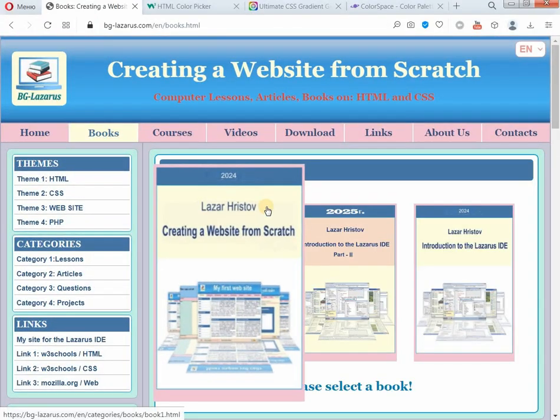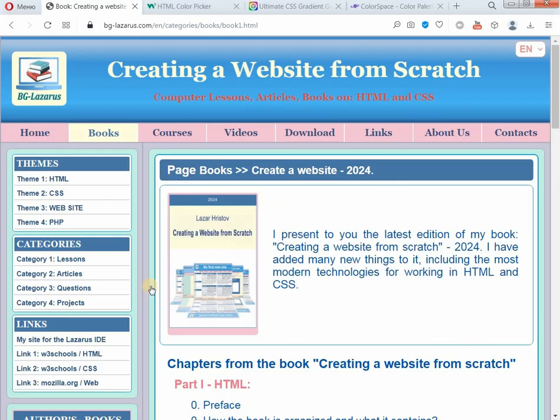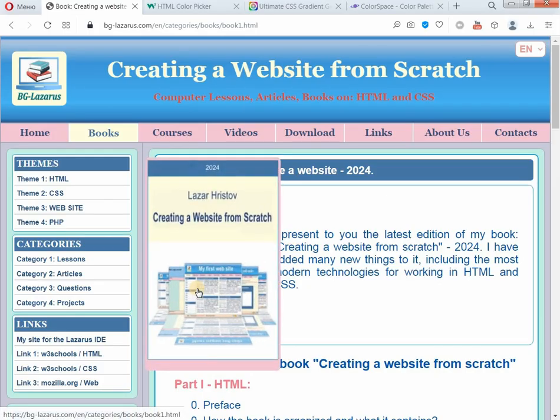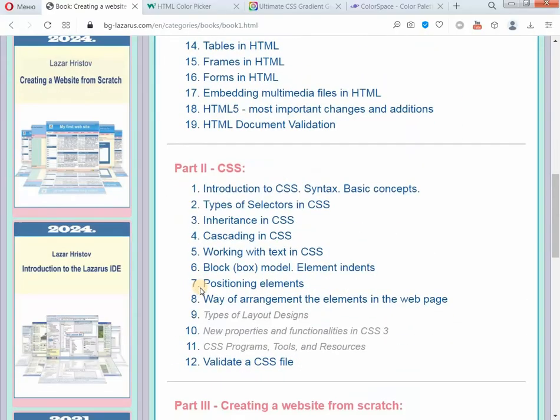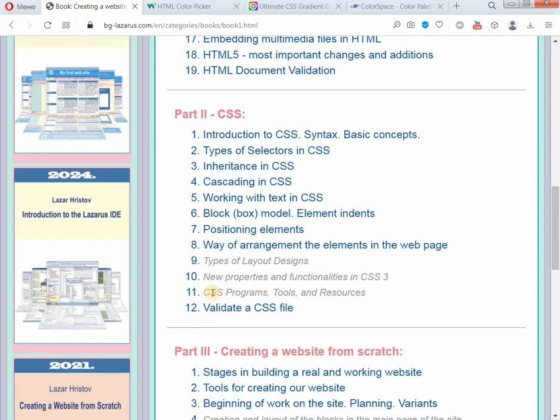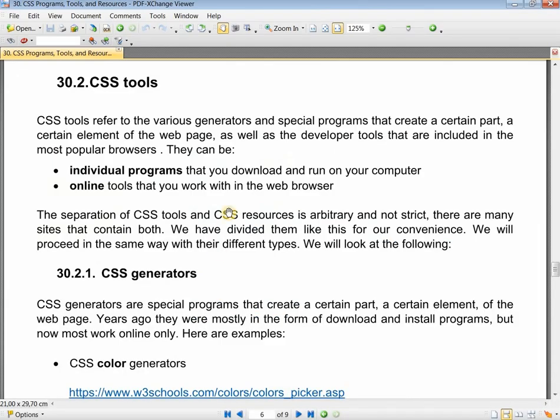We are currently continuing with the lessons from my book, Creating a Website from Scratch. We are almost at the end. All that remains is to finish the last of the paid part of the chapters, the 11th chapter. Last time we looked at CSS preprocessors, and now we're going to look at CSS Tools.